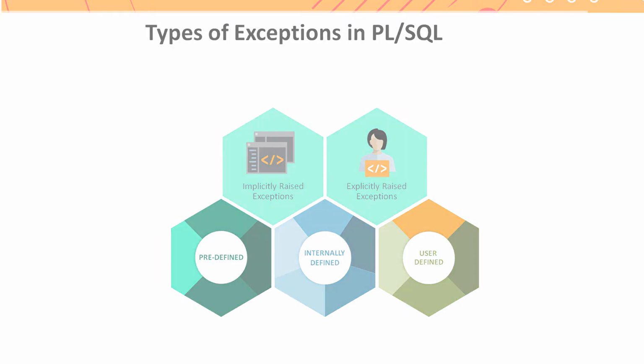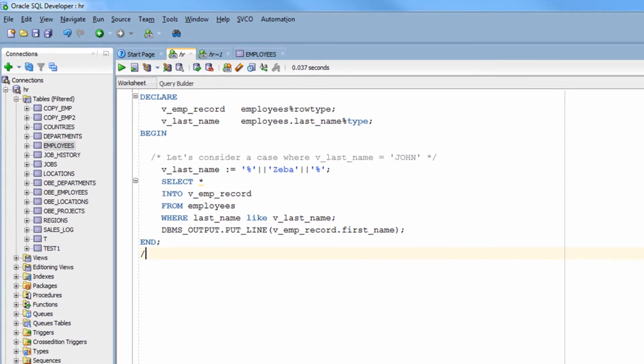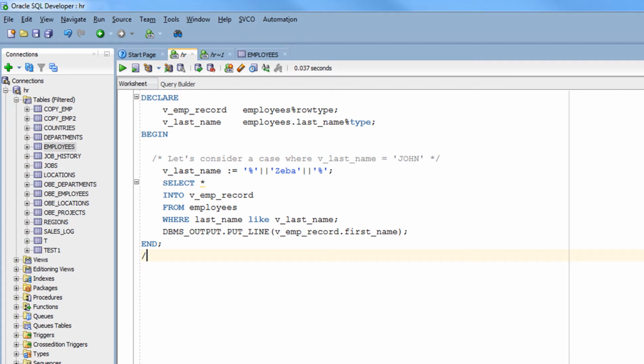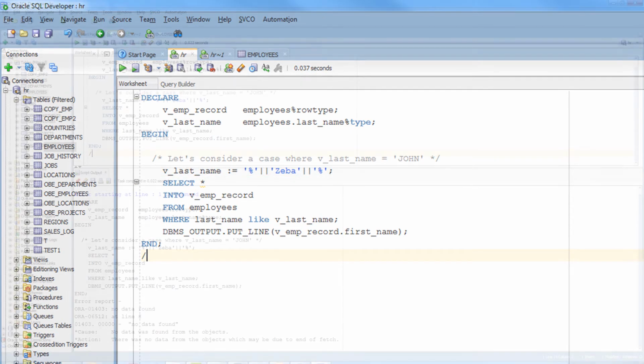The PL/SQL program shown on the screen reproduces the exception discussed until now. For the purpose of this demonstration, let's consider zeba as the search string. The value zeba is prefixed and suffixed by the SQL wildcard percentage sign and assigned to the v_last_name variable. The wildcard characters are required to query the records that contain zeba anywhere in their last name. Let's execute the program and see the output.